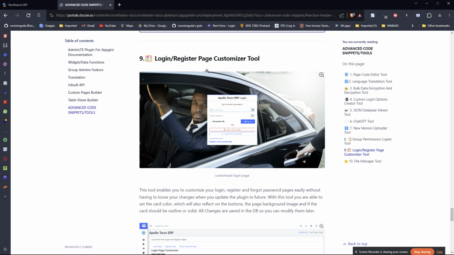Click on it, so you can see it has a screenshot of how you can customize your login screen. So this tool will enable you to customize the login, register, and forgot password pages easily without having to lose your changes when you update the plugin in future. Currently, the latest version of the plugin actually has support for it, but if you go and edit the page manually, your changes will be lost if you update the plugin in future. So we don't want to have that scenario.